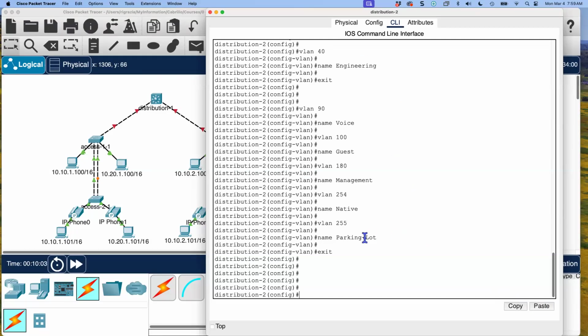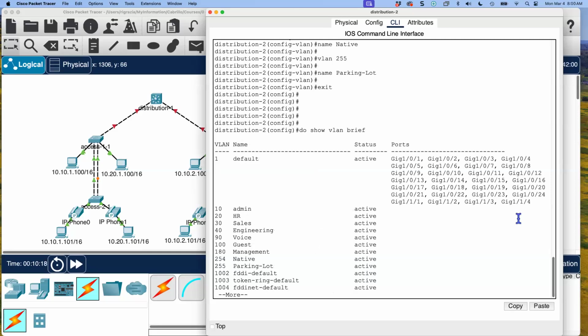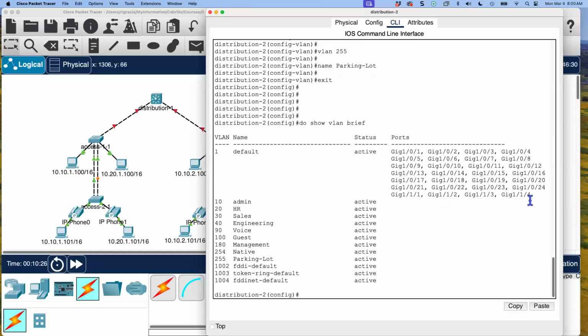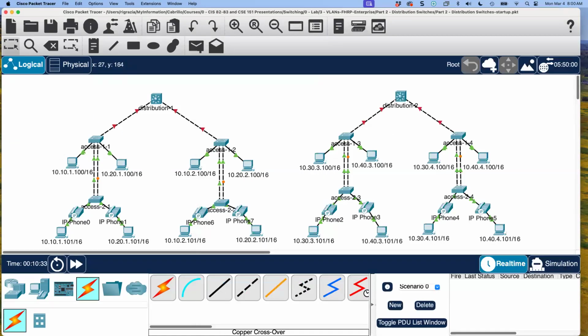Okay, all right, I'm going to do show VLAN. That allows me to do this right here. If you're not familiar with that, in global configuration mode, it allows me to use the show command. I'll do brief after that. Get my cursor out of the way. Okay, so you can see that we've created all the VLANs. Notice that all of our ports or interfaces are by default on default VLAN 1.